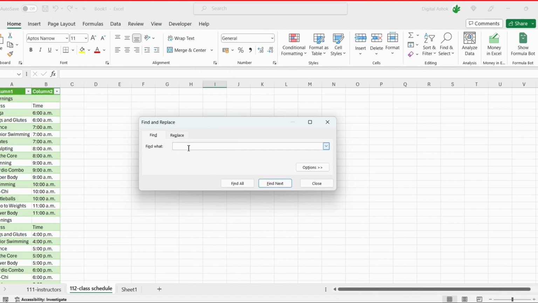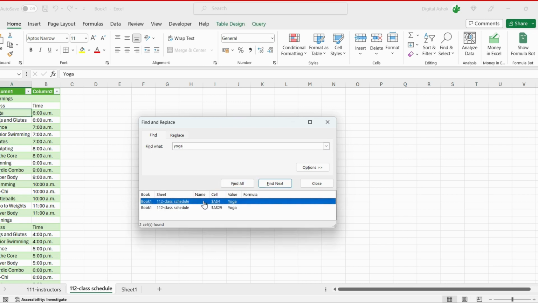Here you need to type the word you are looking for. Now I am looking for yoga. Observe carefully, here Y is a capital letter and all the others are small letters, but I am typing everything in small. Then click on Find All. Can you see yoga and yoga here? There are 2 times we can see the word yoga.